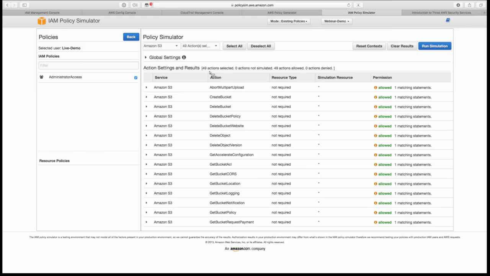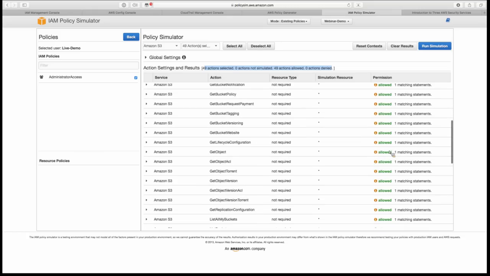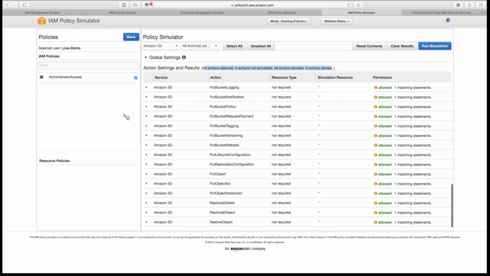You can see here the 49 actions selected. All of them were allowed. And you can see here with the green confirmation that that permission allows me to access all those resources.